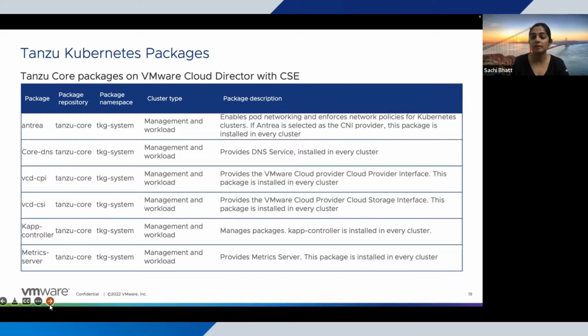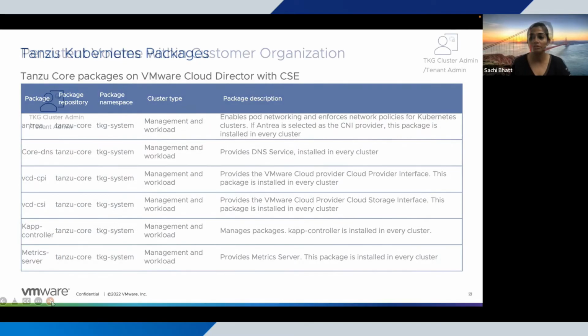Or is this addition from CSE? Yeah, this addition is from the CSE. Oh, okay. Yeah. So if you upgrade to CSE release 3.1.3, you are going to see KF controller and metrics server of the relevant versions on your relevant TKG release.